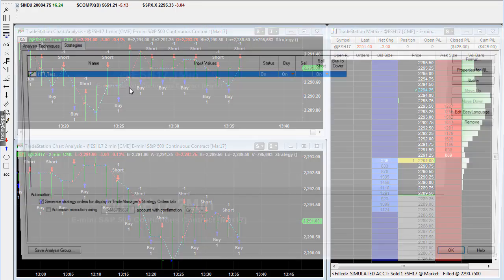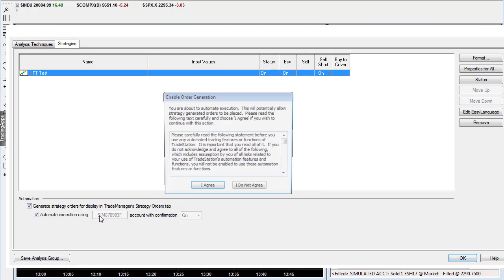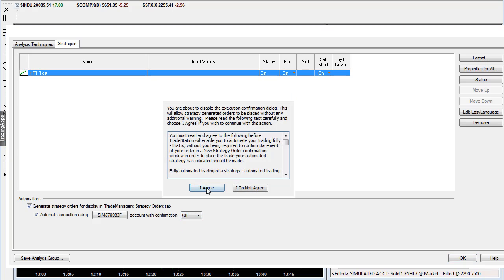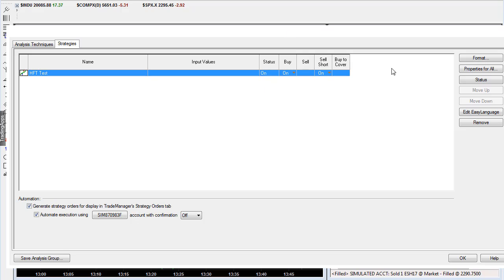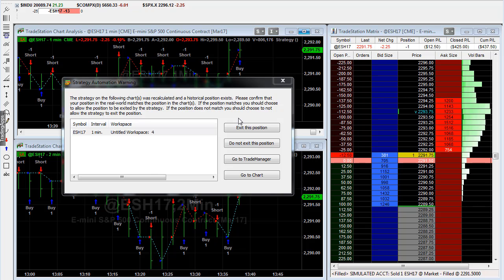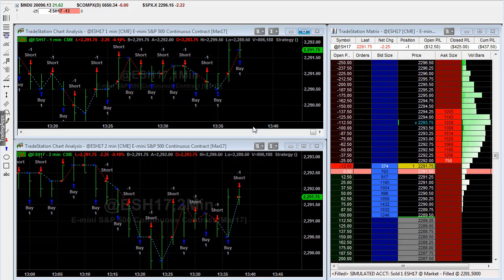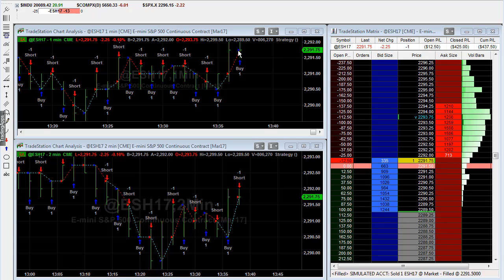So now let's turn automation on here. Automation on. So you click OK and it asks you the same question. It already took a trade in the 2 minute. I had paused the video there for a second. So exit this position. So the 2 minute is short one. I should have said do not exit this position. Since I said exit this position, it will sell two on the next signal. If I said do not exit this position, it would only take the new position and sell one.